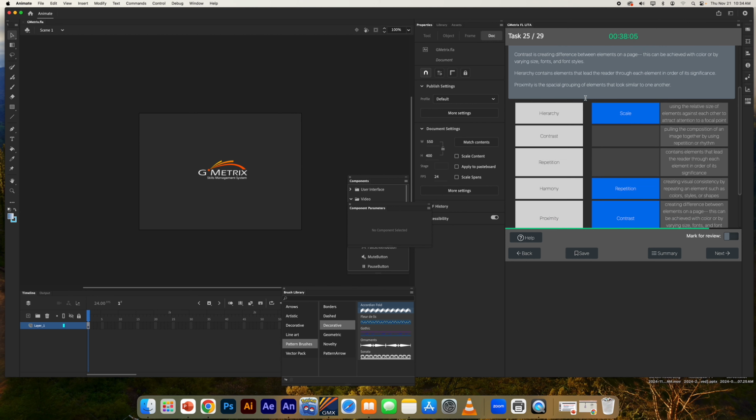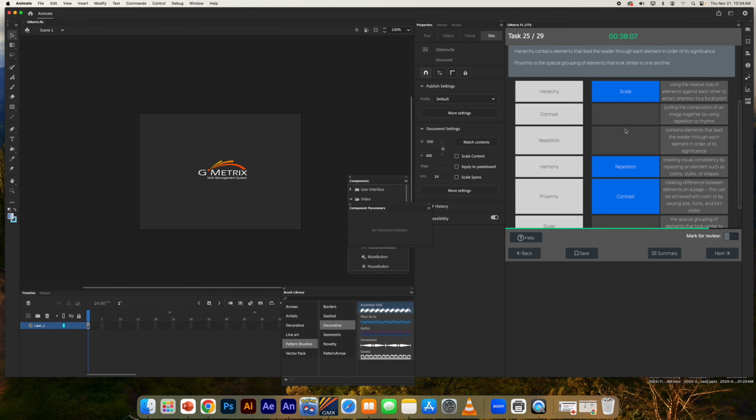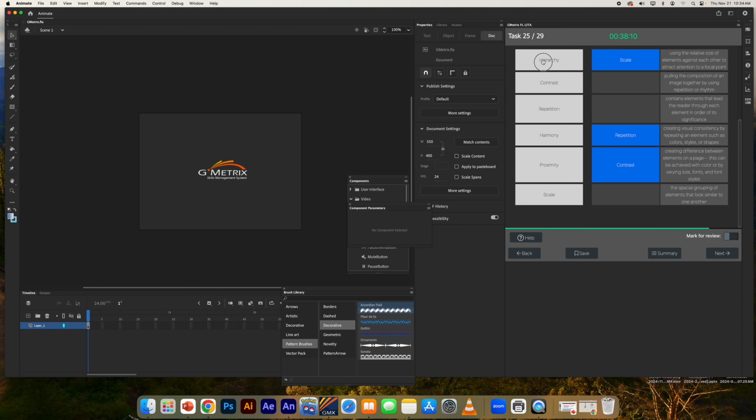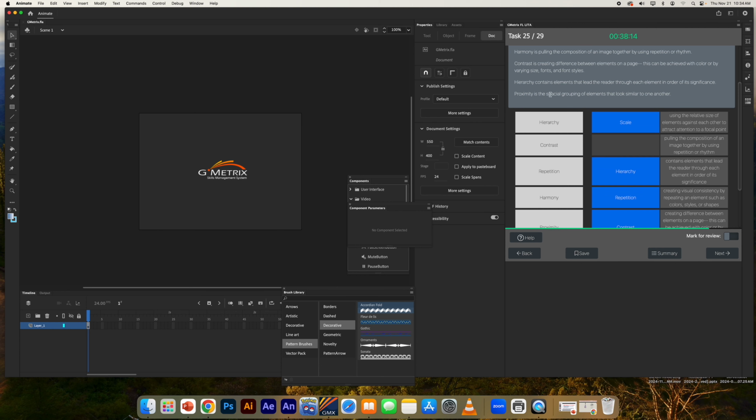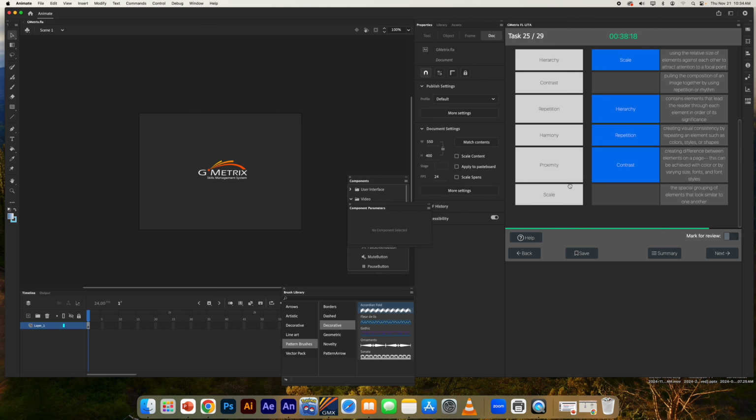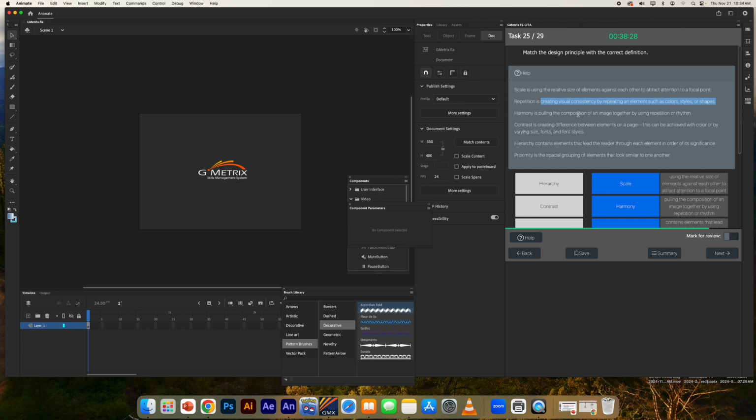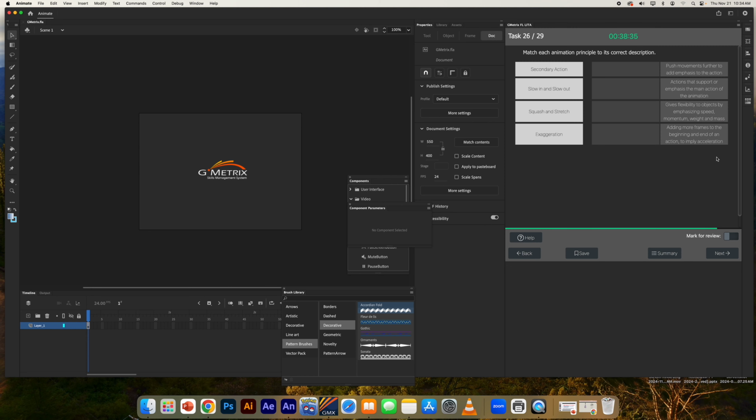Hierarchy contains elements that lead the reader through each element in order of significance. So that's going to be right here. Proximity is the spatial grouping of elements that look similar to one another. That'll be right here. And then harmony is pulling the composition of the image together by using repetition or rhythm. And that'll be correct for task 25. We can go ahead and move on to task 26.